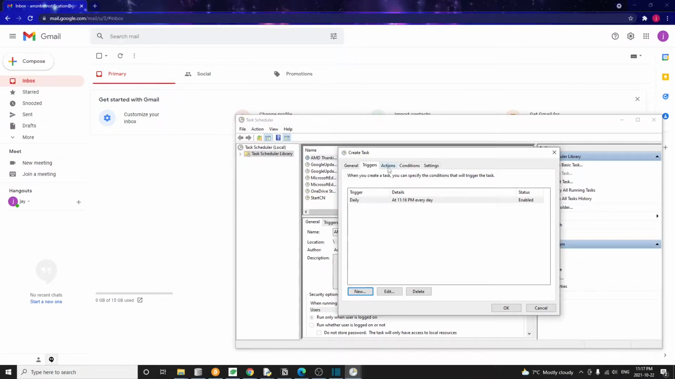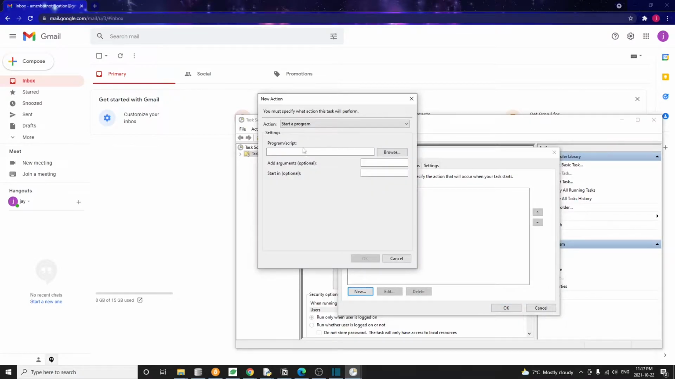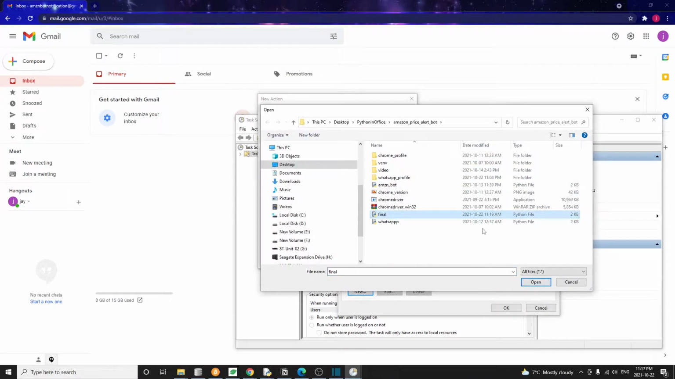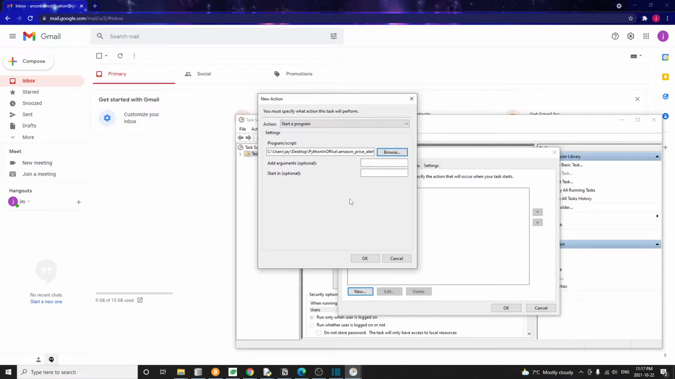Moving on to the next tab, Actions. Create a new action. So here we want to make sure that for the action we're starting a program. And the program or the script that we want to run is this script right here. And for this bot, we don't need to pass in any arguments. If you need to pass in some arguments for your own bot, then this is the place that you put the arguments in. So let's click on OK to save.